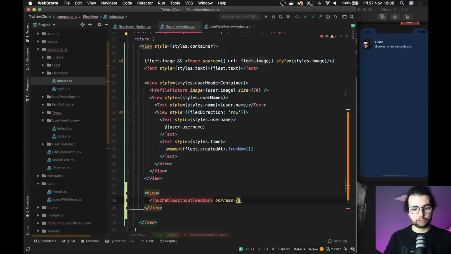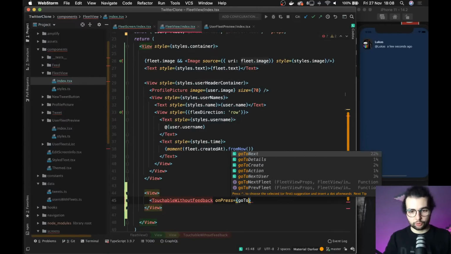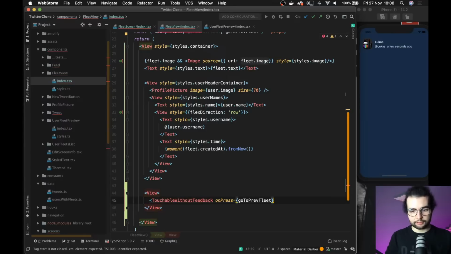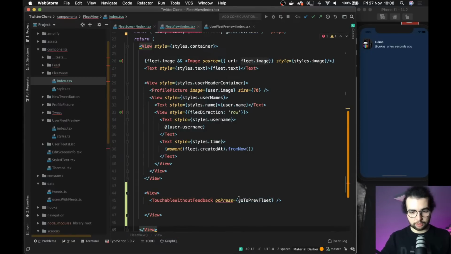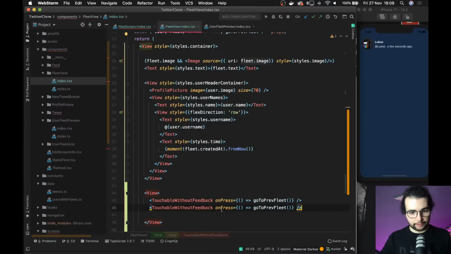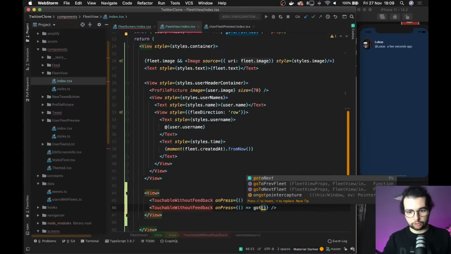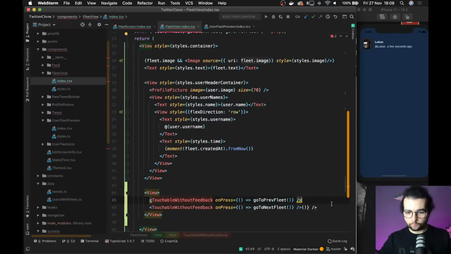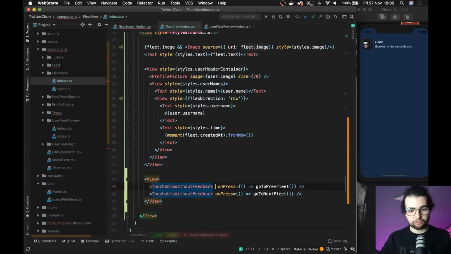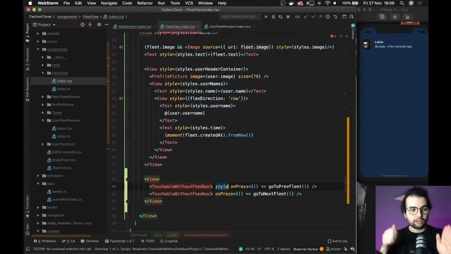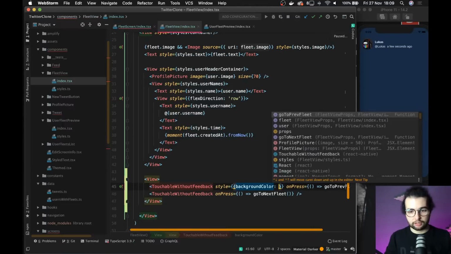On press we will call the go to prev fleet. And for the second one, let's just import that from React Native. On press is equal to, do the same for the go to next fleet. And let's add some background colors to understand if they're positioned correctly, because we need one of them to be on the half screen and the other one on the second half of the screen. So styles background color will be red.